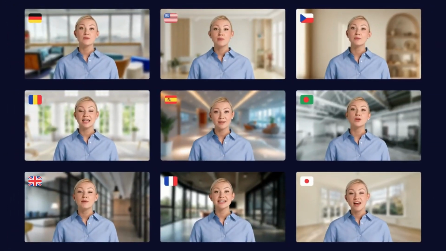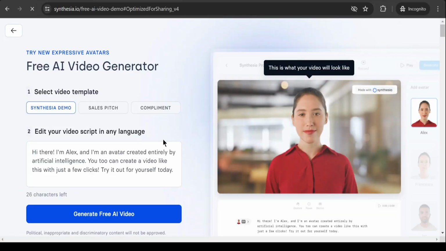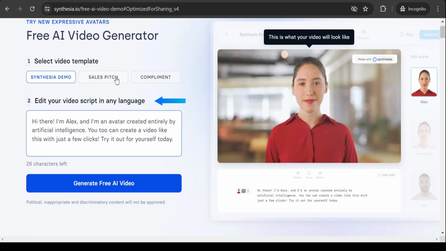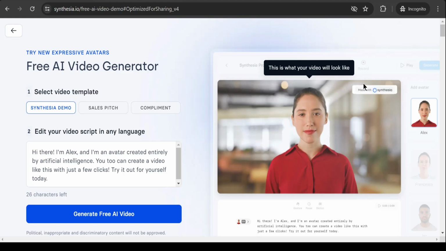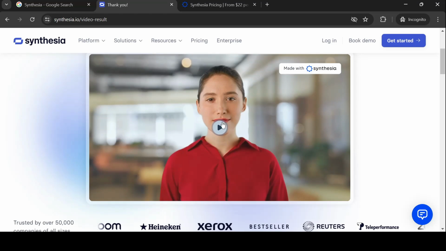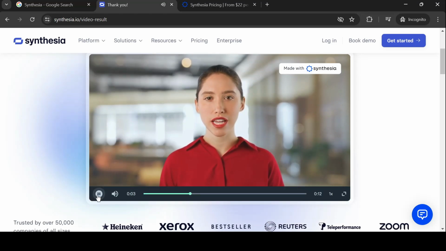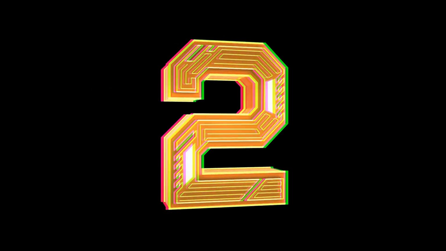Here's how it works. Step 1. Select a template. Step 2. Add your video script into the text box. Then, choose your avatar from the right side panel. Finally, click Generate Video. And in just a few minutes, sometimes even seconds, you'll have your high-quality AI video ready to go.